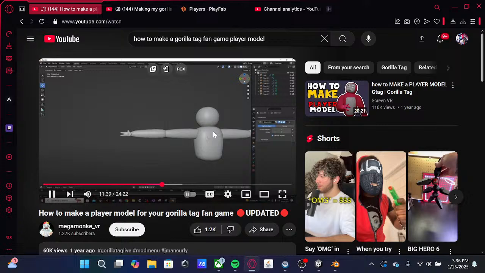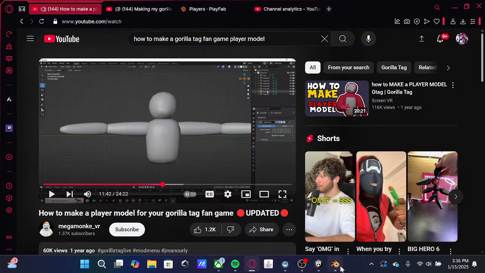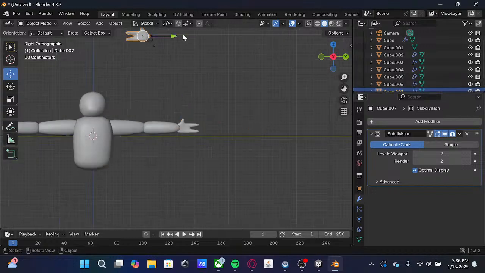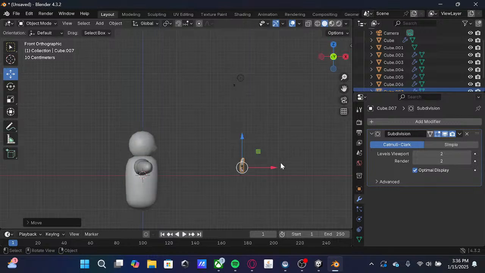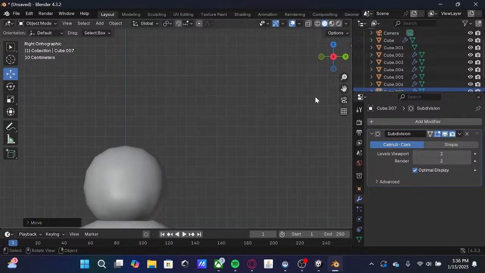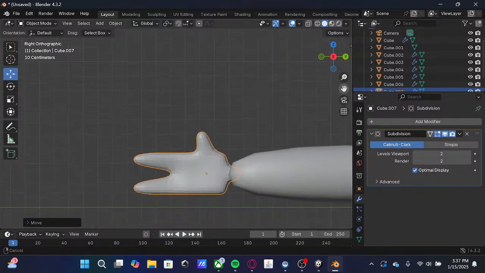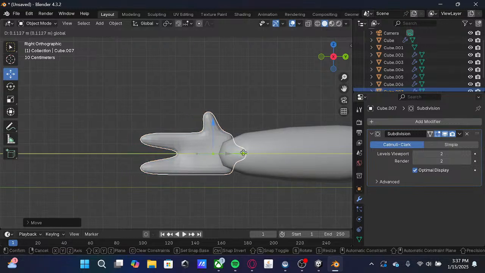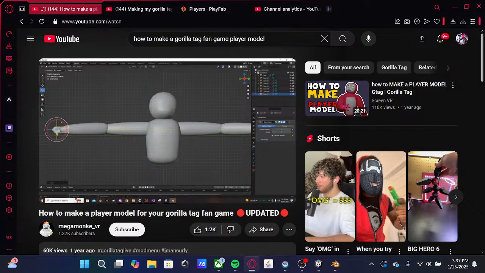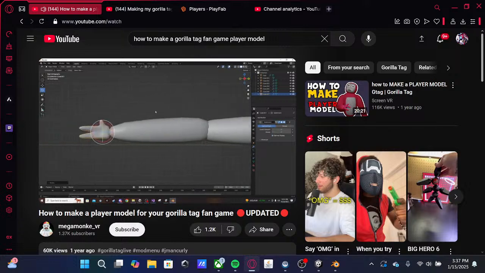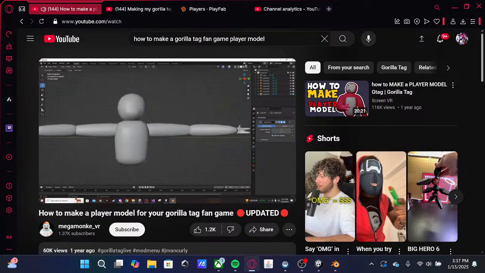And then you're gonna want to go back to this view, select your other hand, and then pull it to where it's supposed to be, and then just rotate it how it needs to be. And then I would just try to put it in the exact same way, like so. Like that, boom. So now you have your hands.